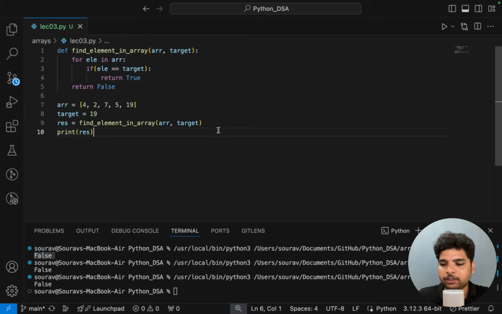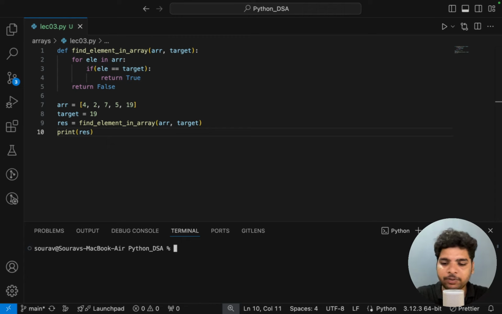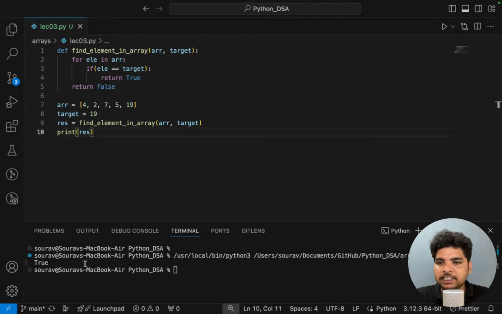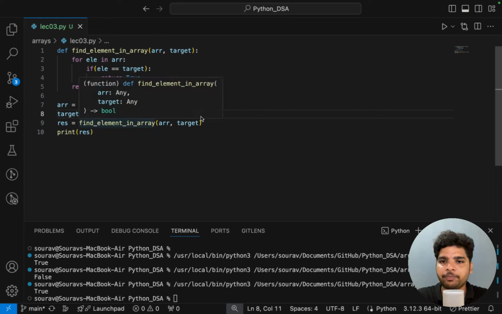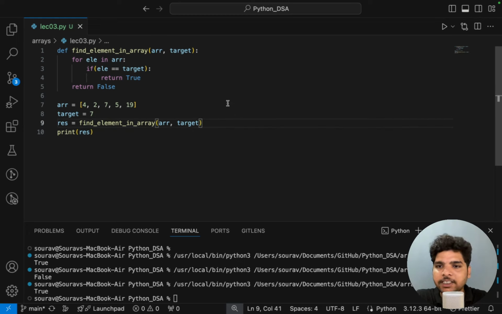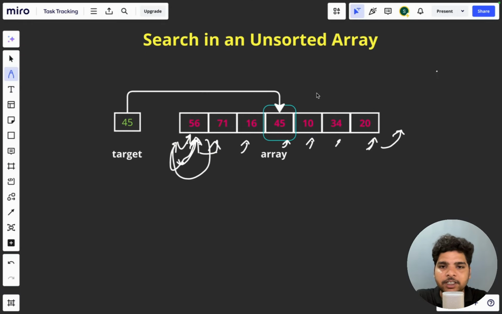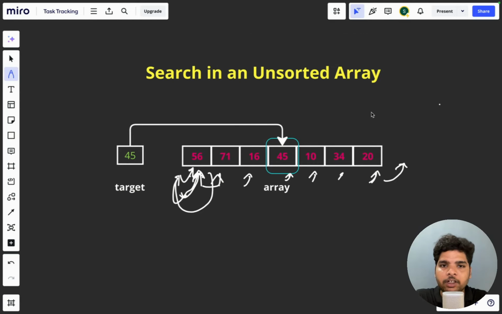Okay. Now let's clear this out. And if we run this, now you can see this is giving true. Now if we put another element 11, and let's try to run this, now it is giving false. Now if we put 7 here and try to run this, now it is giving true. So this is how we search in an array, and this is called linear search because we are searching from the start index to the end. So that's it for today's video. See you in the next lecture. Thank you.